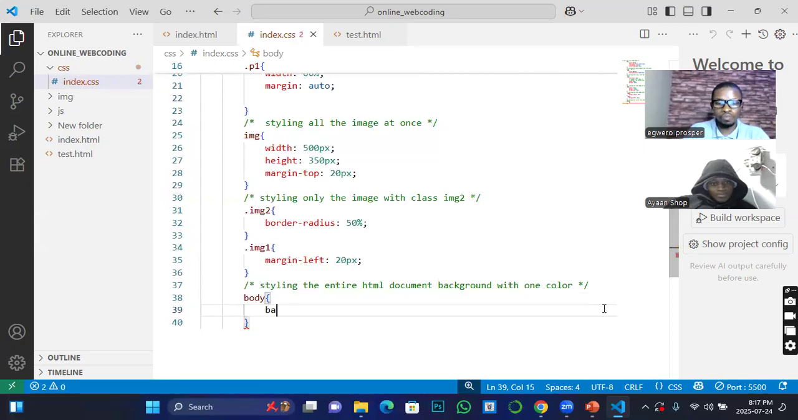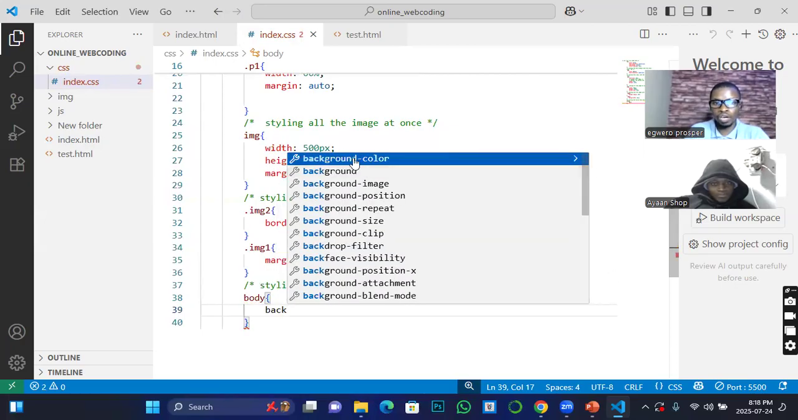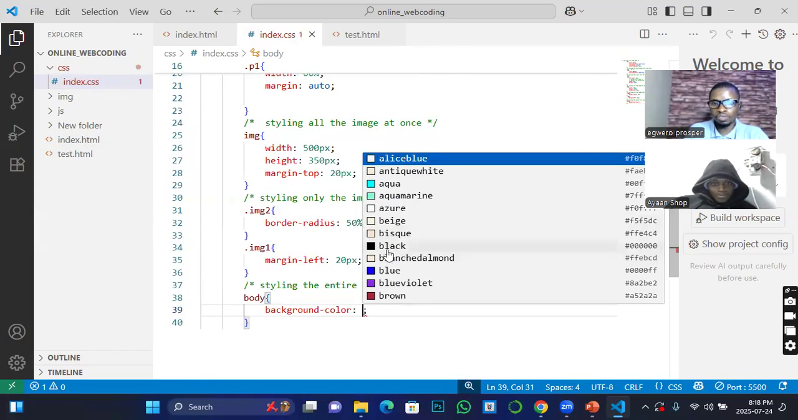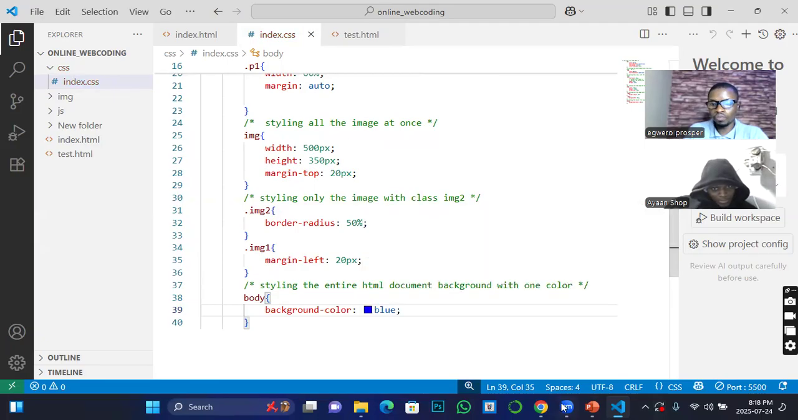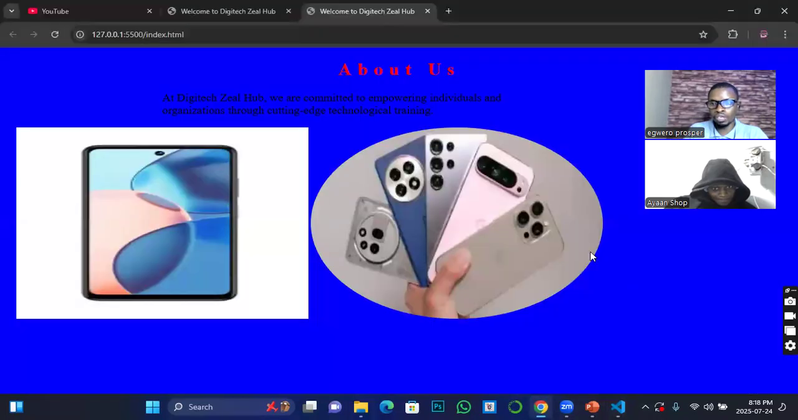So I will just say background-color. Then let's say, which color should I use? Because I know I have black text there, so that it will not be overshadowed, let me choose blue. So if I go back to the front end, you can see that I have changed the entire background of my document. There is a text here that is using the same color as the background, so I need to go and change it.